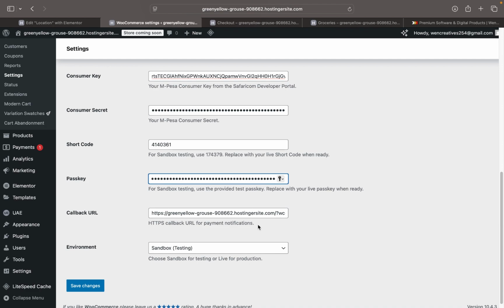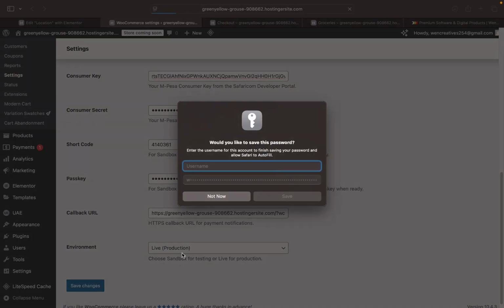Remember, for you to use WenPay or to integrate M-Pesa, the website should be secured with HTTPS. Now the environment, you should make it live. But if you want to test with the sandbox credentials, you can use this one. But because we already have real credentials, you can just click live, and then click save.